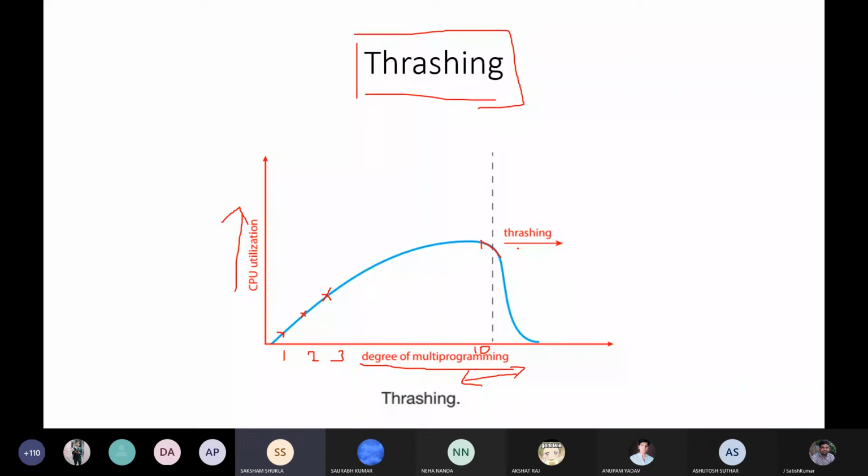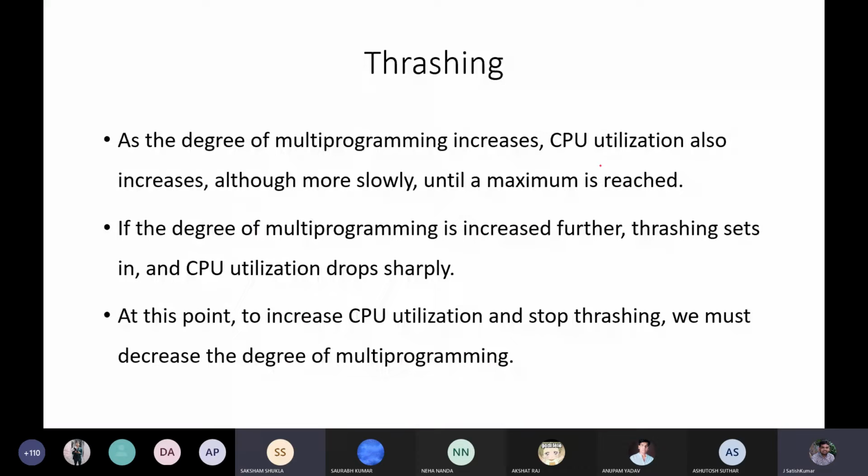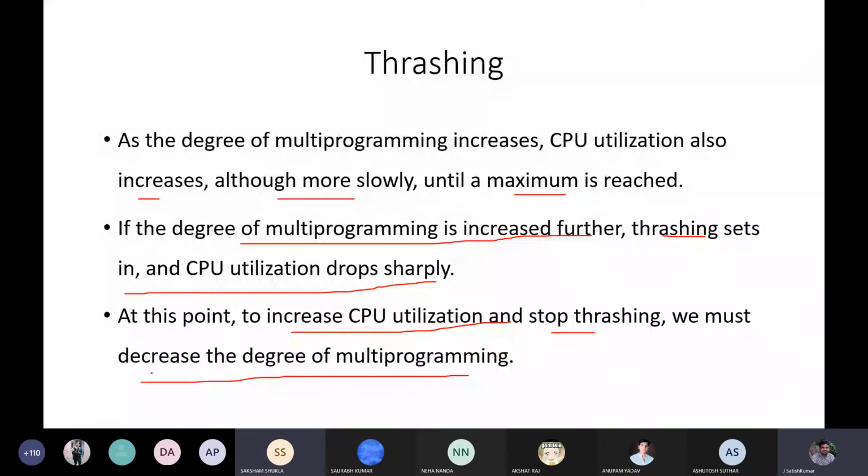Yes, sir. Okay, so as the degree of multi-programming increases, CPU utilization also increases, but more and more slowly, until a maximum is reached. If the degree of multi-programming increases further, thrashing sets in and CPU utilization drops sharply. At this point, to increase CPU utilization we must stop thrashing. We must decrease the degree of multi-programming. We should go backwards: decrease the degree of multi-programming instead of increasing it.